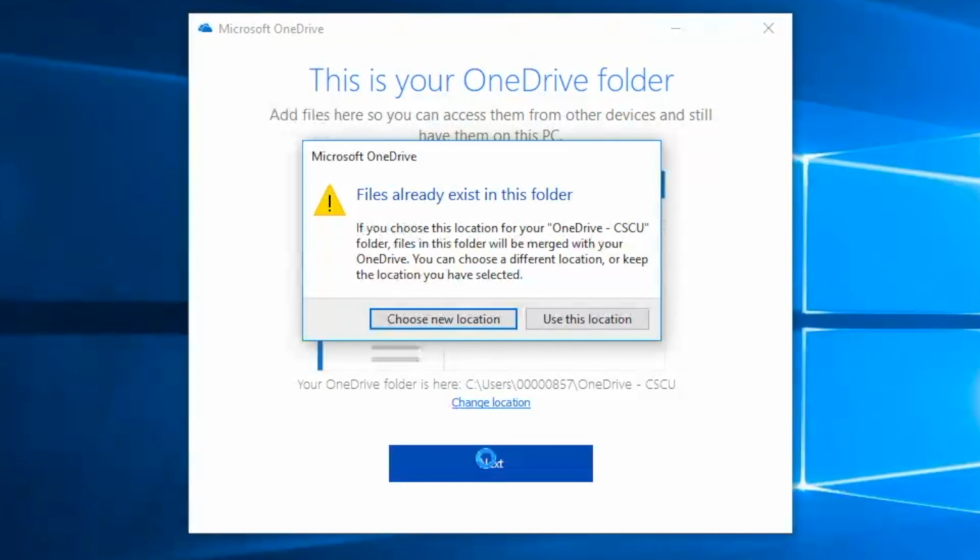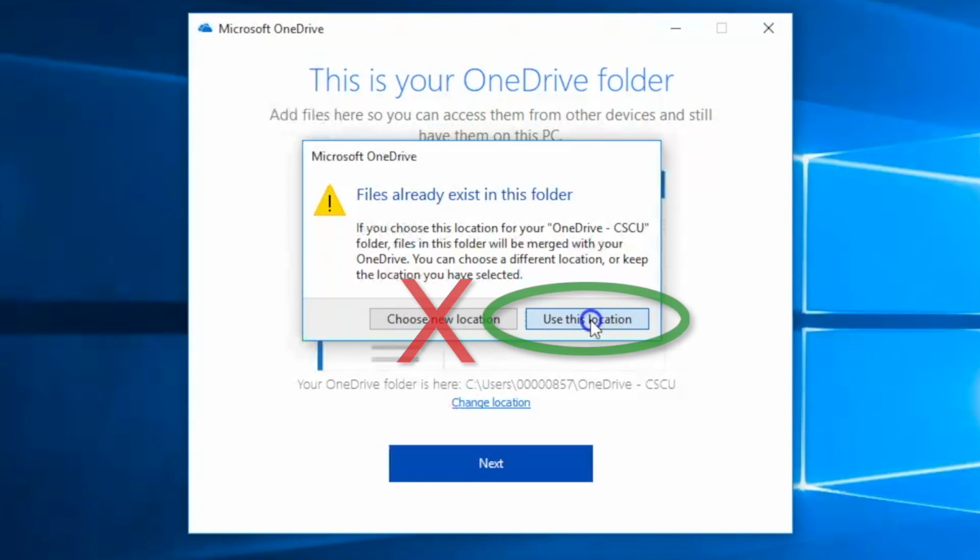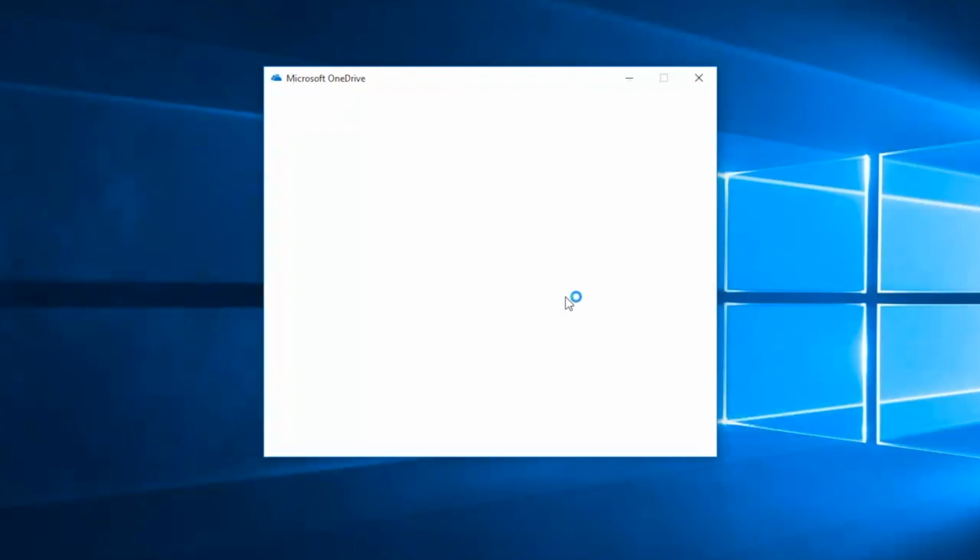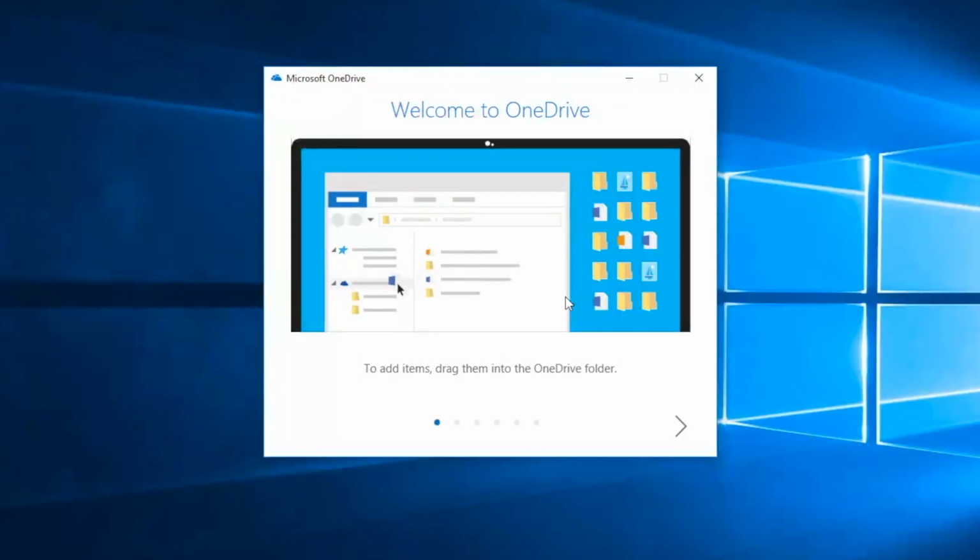Now be careful here at this prompt. You'll get a message that files already exist in this folder. And the default option here is to choose a new location. Do not click that button. Instead, be sure to click the button labeled Use this location. That ensures you are using the managed location for your OneDrive files. Click on Use this location and it will finish your OneDrive setup and welcome you to OneDrive.